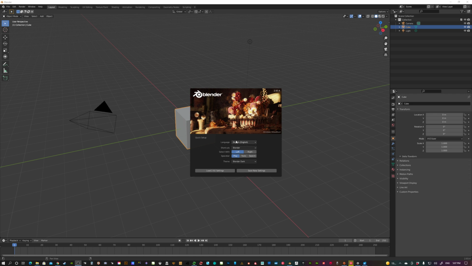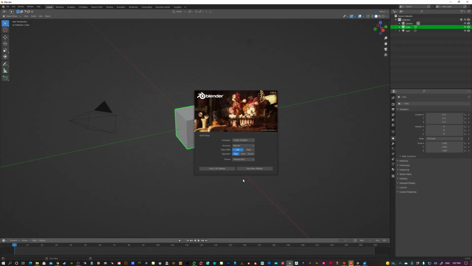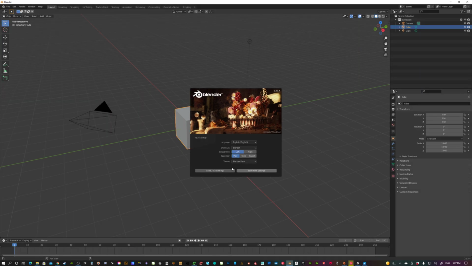Keep the language English, of course, and keep the shortcuts Blender, left, you don't want right for sure. You can change the color if you feel like you want some different colors. On my side, I used the original ones. This button here is going to be useful if I have some preferences that I saved with the previous version of Blender. I can import them in this version here, which can be very useful.